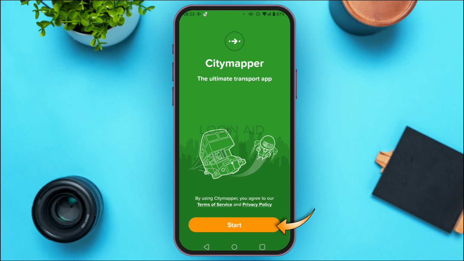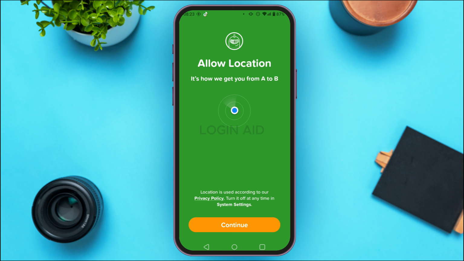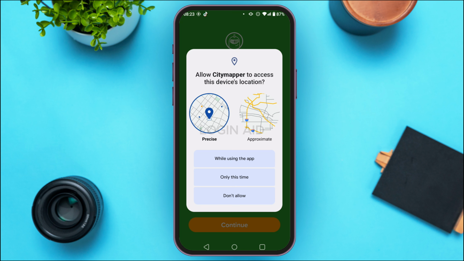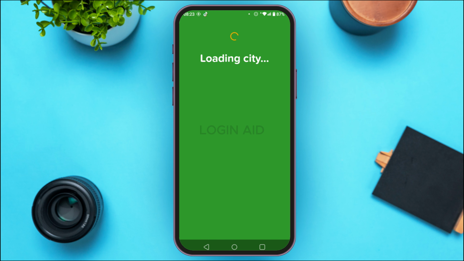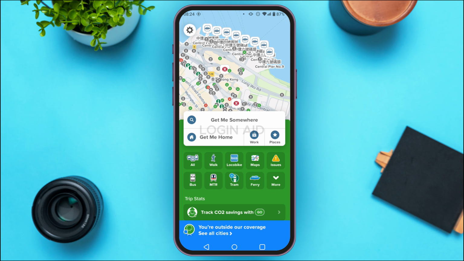Simply tap on it. Now you can see over here, you'll have to allow the location. Tap on the option continue that you can see on the screen. Now allow Citymapper to access the device's location. Simply tap on the option while using the app. Now after you do that, you can see over here, you'll be led to this kind of interface.